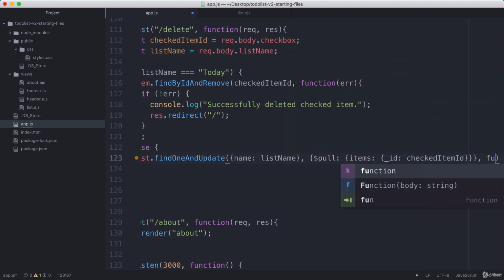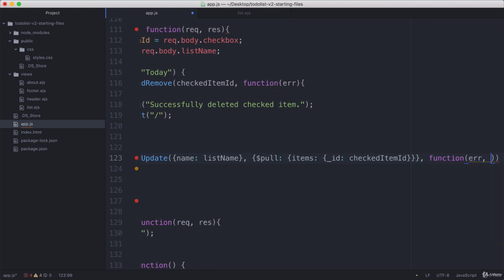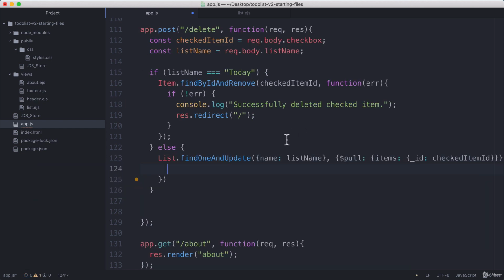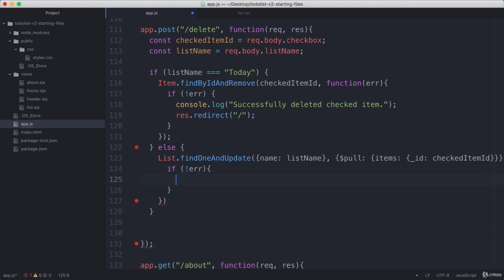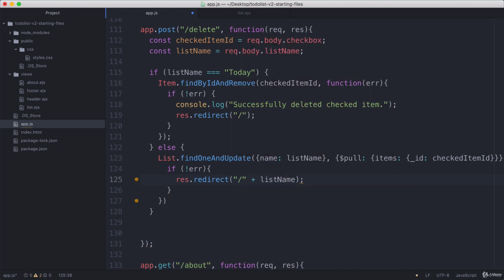And finally, we're ready to write our callback. So again, it's going to be a callback that gives you an error and a found list, because in this case, when we're calling findOneAndUpdate, the findOne corresponds to finding a list. Now that we've found the list and we've updated it, then if there are no errors, we can simply res.redirect. And we're going to redirect again to that custom list path. So it's going to be / plus the list name.